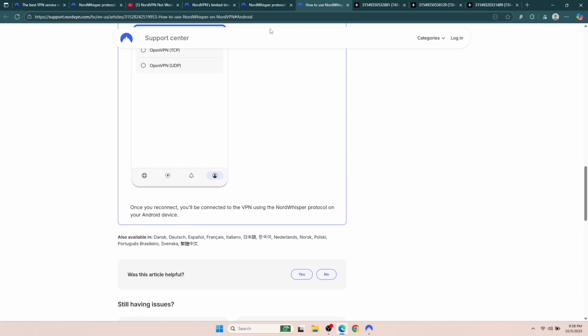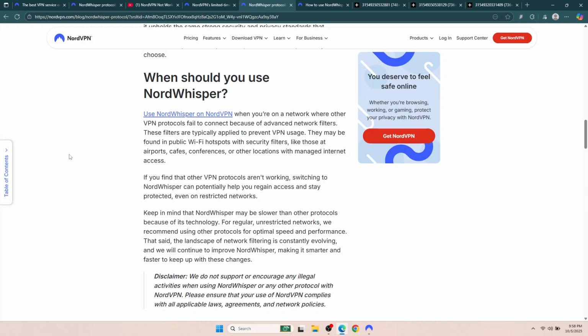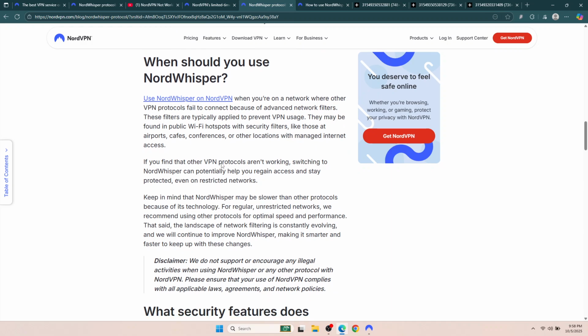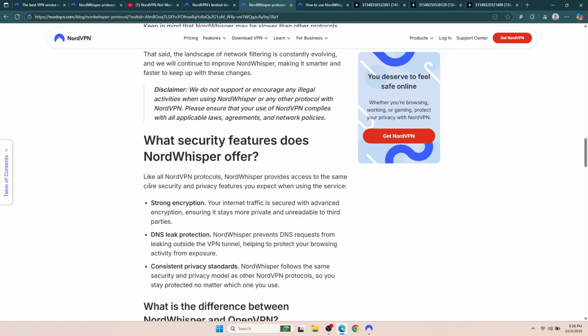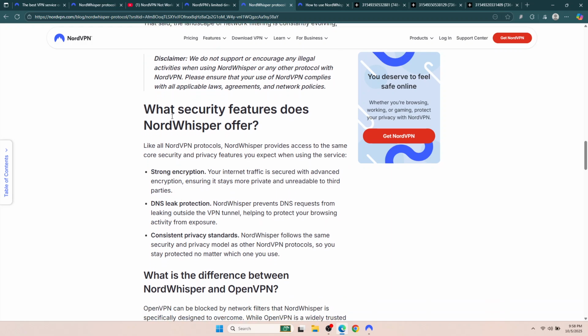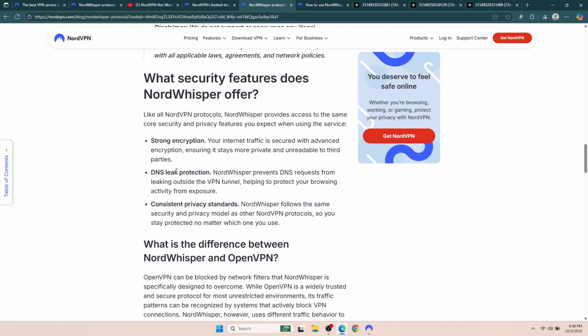So when should you use it? Think of NordWhisper as your backup for restrictive networks like hotels, cafes, or airports. If your regular connection fails, switching to NordWhisper usually fixes the problem. And that's it. Enabling NordWhisper on Android takes less than a minute.